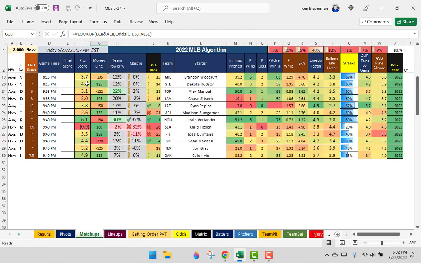Milwaukee and St. Louis. Barely any margin in this game. ERAs are suspect here with these guys. Lineup factors are okay. The over-under is set at 7. See how this is saying 7.8? And imagine a fight that goes at least 3-3 and probably 4-4. So you hit over 7.5 even.